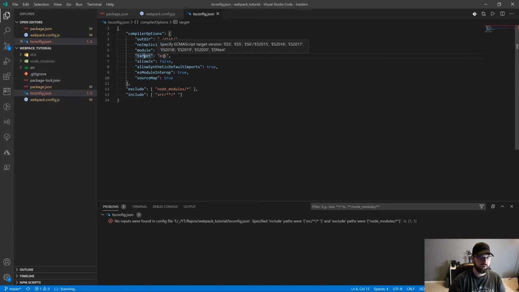Target is telling it what we want the output to look like, in this case ES5, which is pretty standard for a lot of browsers, and most browsers are compatible with it. Sometimes if you use certain features in some of the later ECMAScript versions, you might have an old version of maybe Internet Explorer where something doesn't work quite right. So I've just found ES5 is pretty common and works well with most things.